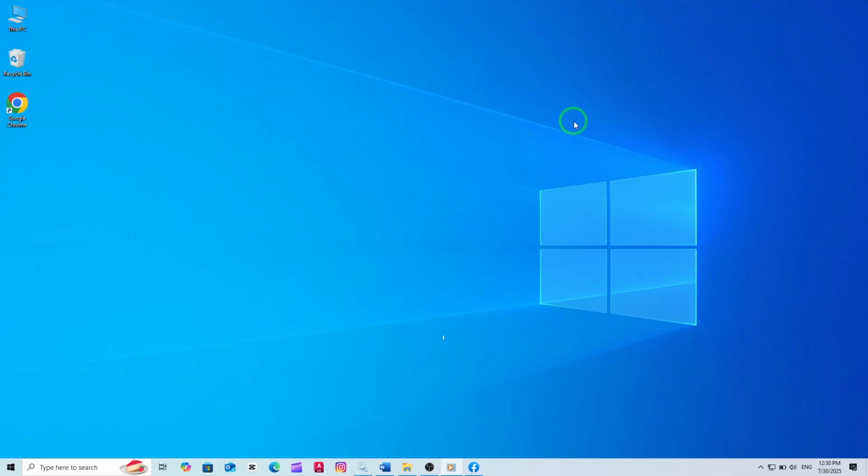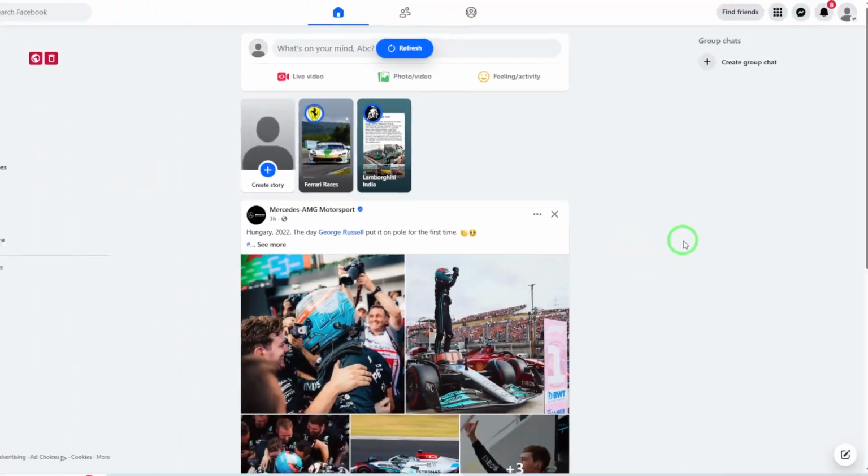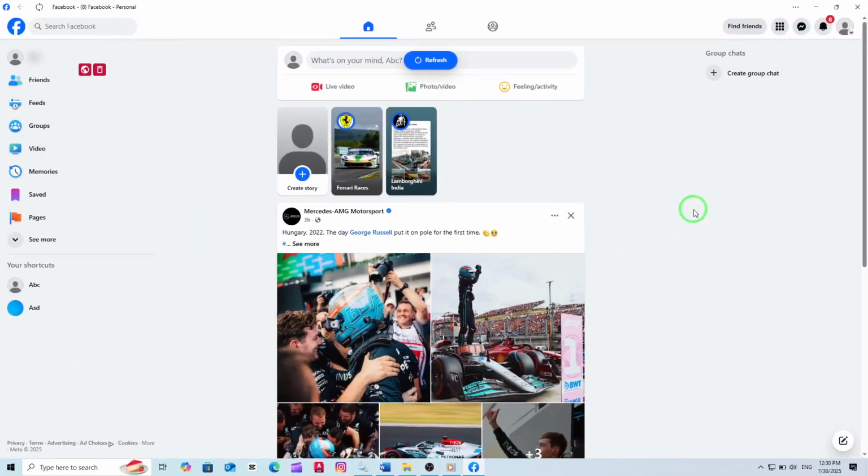Let's get started. First, open Facebook just like you normally would. You can do this by launching your preferred web browser and heading to facebook.com. Log into your account if you haven't done so already. You'll land on your homepage, where all your recent activity and posts are visible.